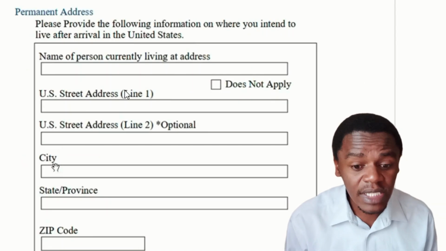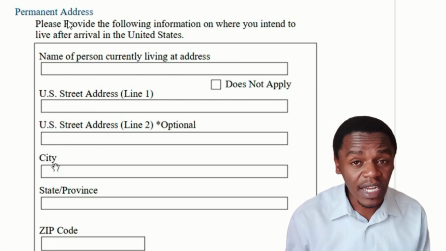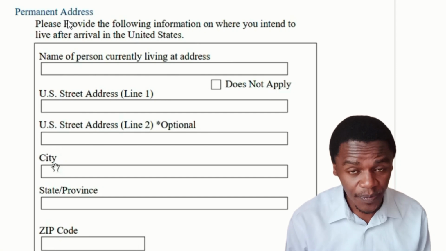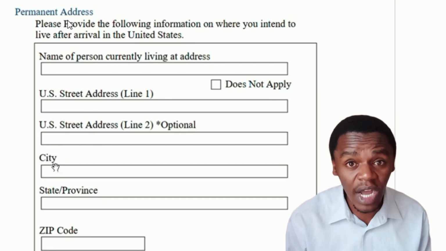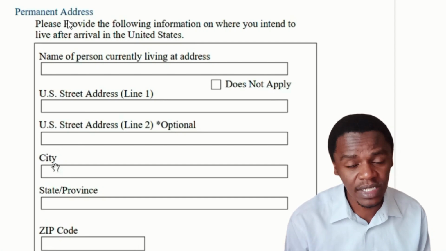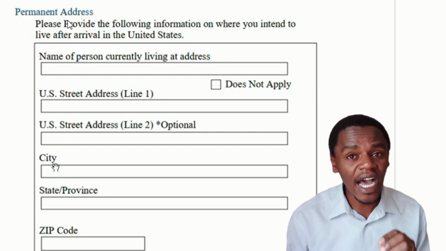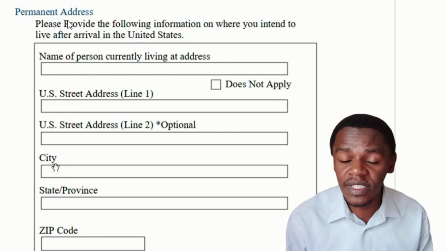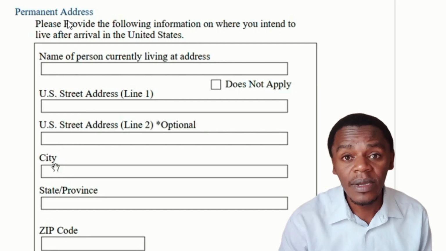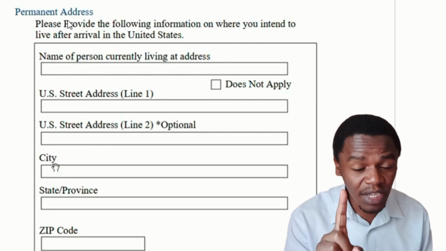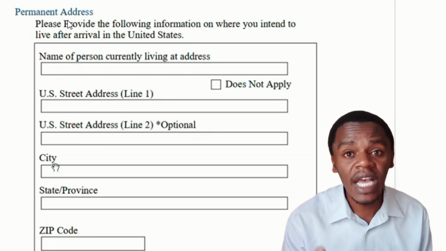The permanent address speaks of an address that is in the United States. That will be your address as you live in the United States or as you start life in the United States. Having said so, this is normally the address that your host gives you. So that means you need to have a host for you to fill this permanent address. But I'll give you a takeaway on that. But this is the host's address.